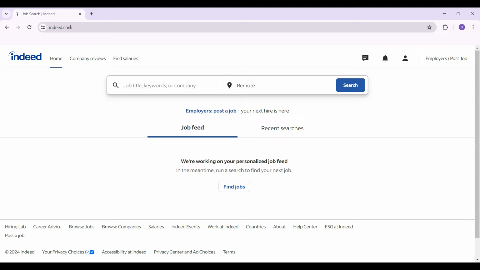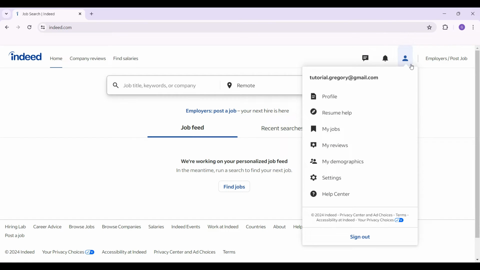Now let's simply look at the profile icon on the top right. It's right next to the notification bell. Let's click on the profile icon and something like this will pop up. Let's directly go to settings.